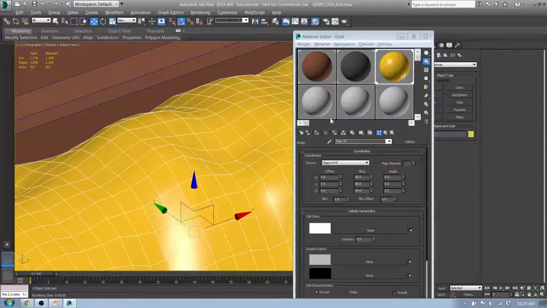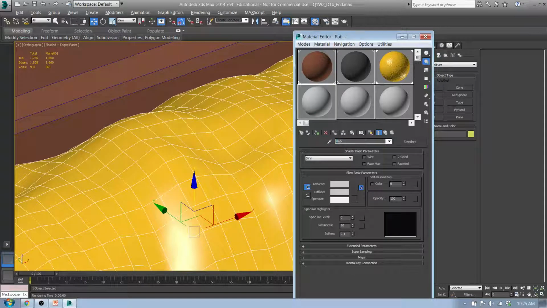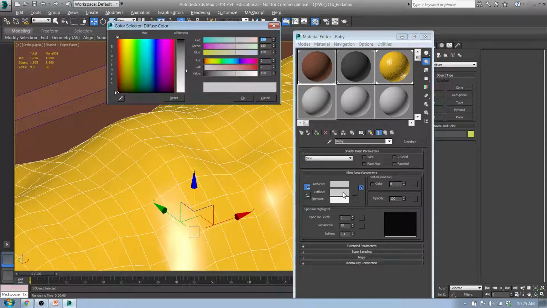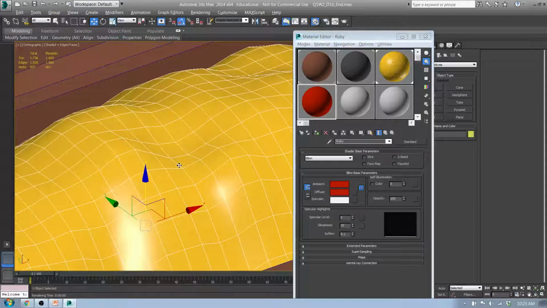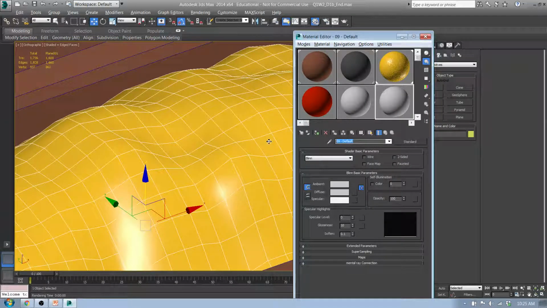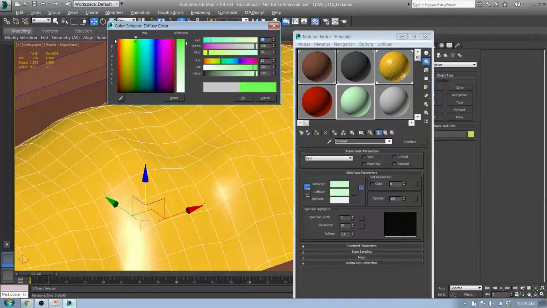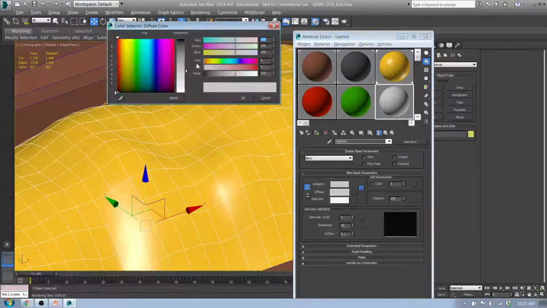All right, so next we have our gems to put in. We're going to need some gems, so we're going to call this Ruby. Ruby's going to be red, so click in the diffuse and make a reddish or pink, whatever you like. After that, let's do an emerald, E-M-E-R-A-L-D. And what's sapphire? S-A-P-P-H-I-R-E. So red, green, and blue. Green. Darker green. That looks good. And a blue, probably lighter blue. Okay, like that.